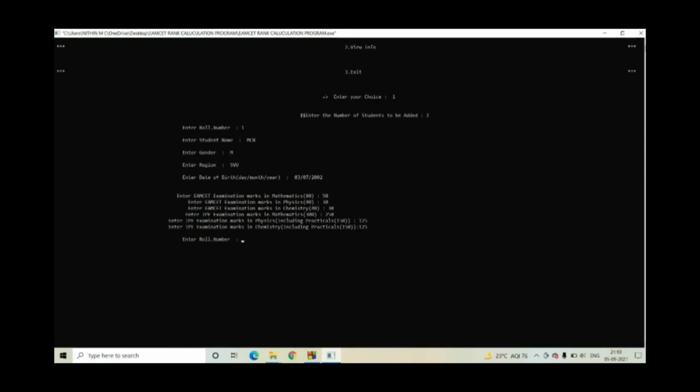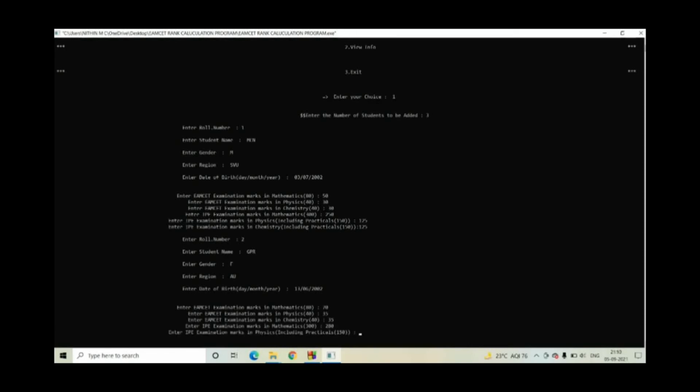Now we want to enter the details of the second student. Let it be GPA. Let she be a female student, and the region of the student, the date of birth of the student. Now we want to enter the marks of the second student. Let it be 70, 35. I'm entering random marks. In the main program, you can enter the exact marks that she or he has got in the examination.